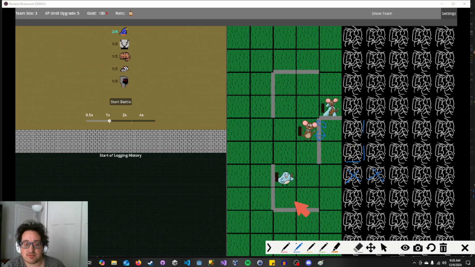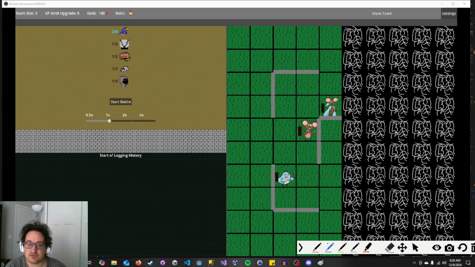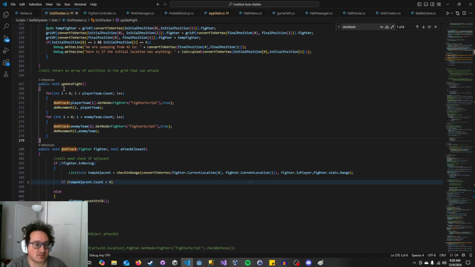So what happens first is, the fighter will attack. You can see in the code, each tick we will go through the player team and do an attack, and if they don't attack, then we do a movement. Because if they didn't attack, that means they have no one to attack. We would also do the same for the enemy team.